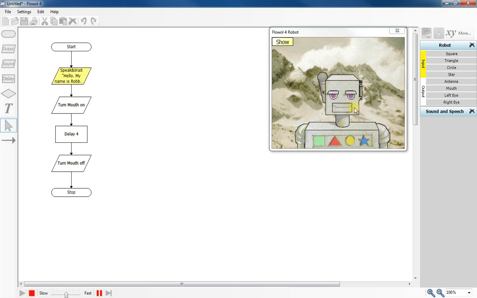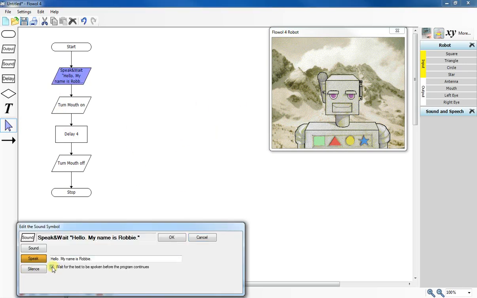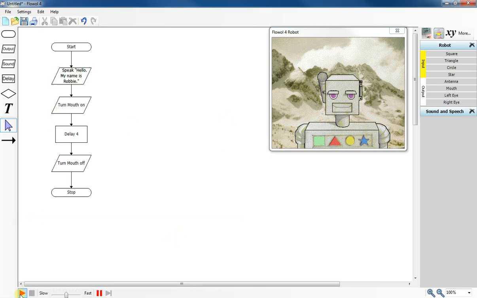Hello, my name is Robbie. And then the mouth opens. Well, it's kind of smiling, isn't it? It's like a ventriloquist robot there, and its mouth, it can speak with its mouth closed, and at the end it gives you a nice cheesy smile. But of course we need to make sure that this is deselected, because we want the mouth to talk while the words are coming out.